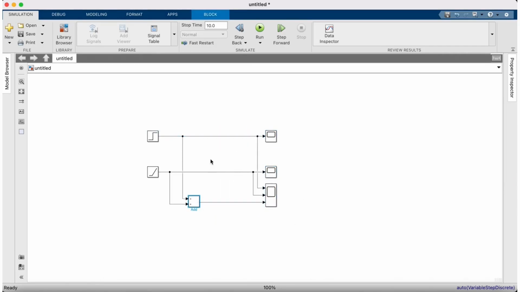Okay, now I'm going to give these signals some names. Let's just call this my step input. How do you do that? You just double click on a line, on a signal, and then type what you need to. Okay, I'm going to call this my ramp input.